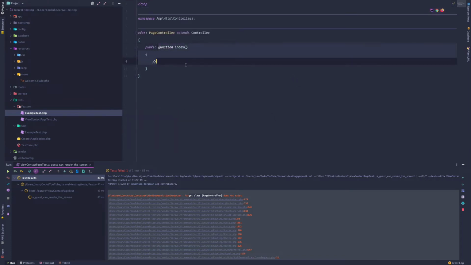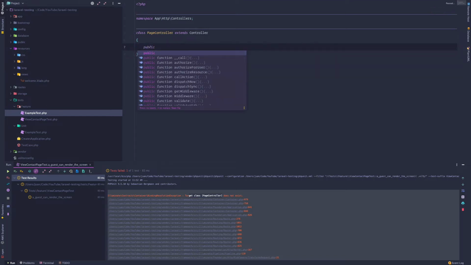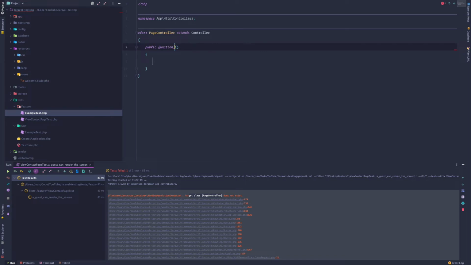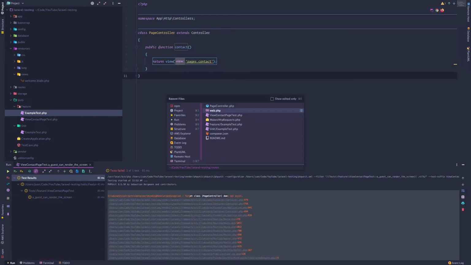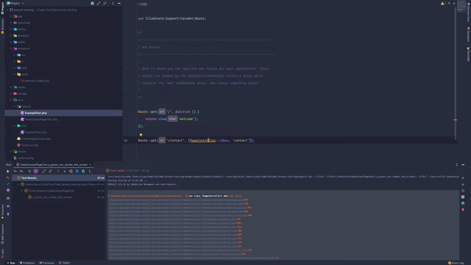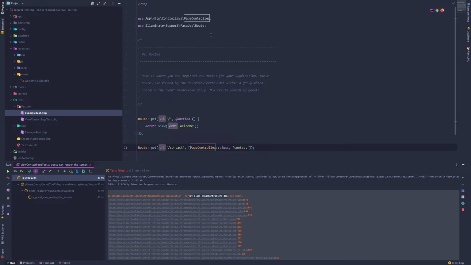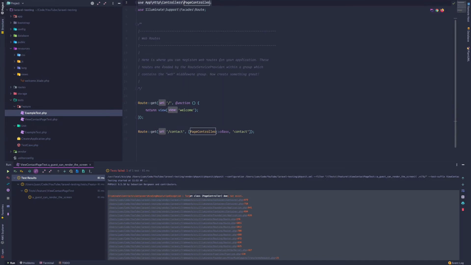And then by default, it adds an index method, which we don't need. We're going to create a contact method. And then we want to return a view that is going to be pages.contact. So run the test again. So we still get the page controller doesn't exist. And that's because we need to import that class into our web route. So we imported it up here, and that should get us to the next error.